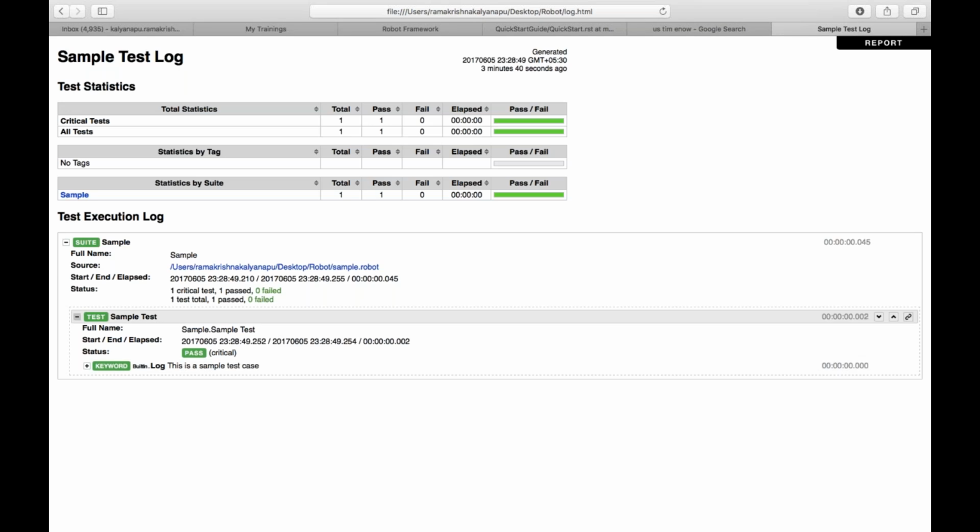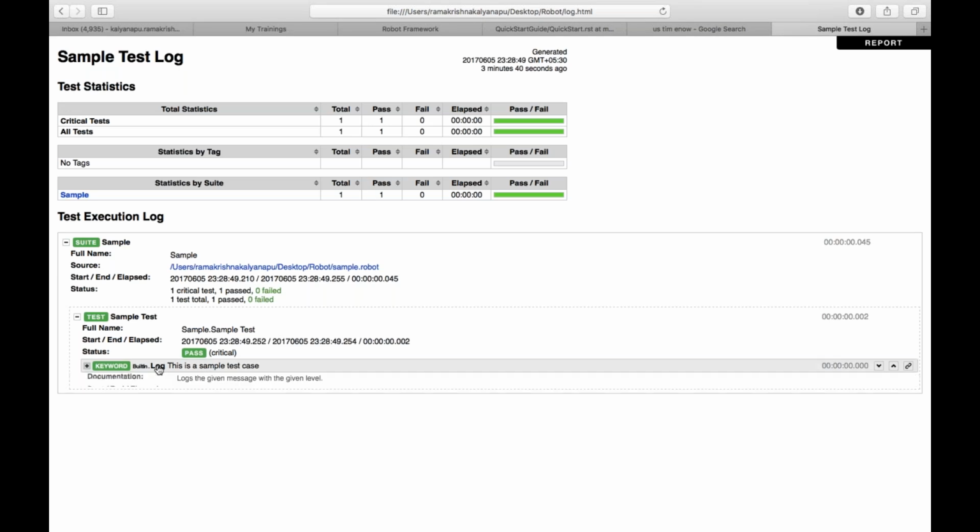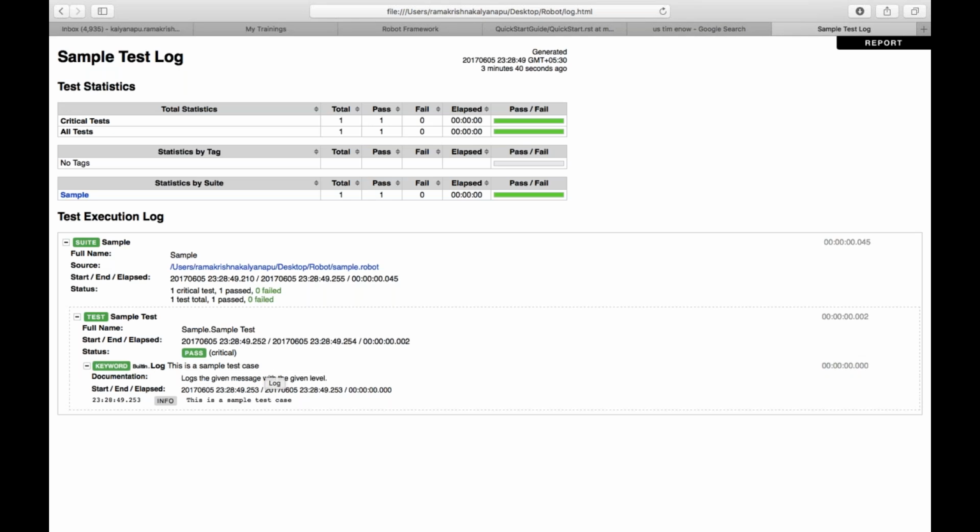In the test case you can see the step. The step keyword is log, and this is the argument: this is a sample test case. So we have given the print statement like this.